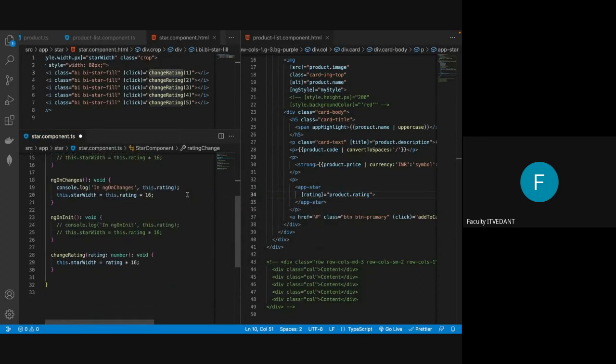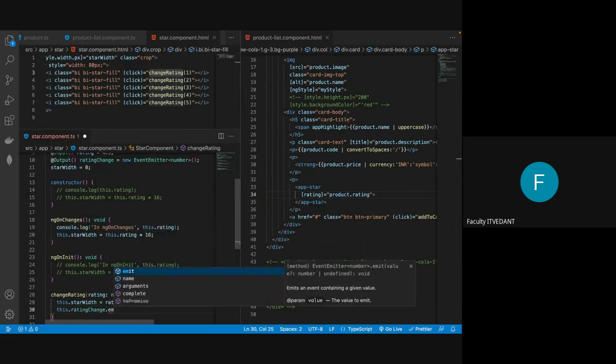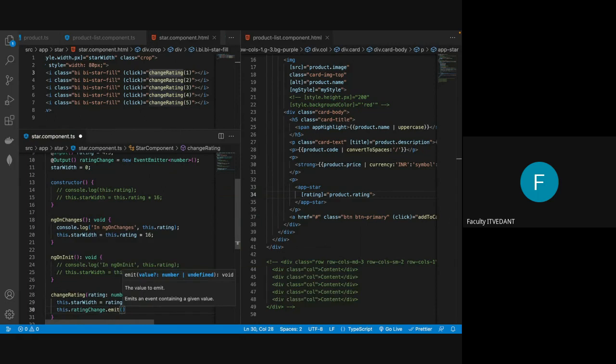So when I want to emit it, how can I emit it here? You can call this.ratingChange.emit. Inside this emit function you can pass a value which is either number or undefined. That means if you want to pass the value, pass it. Don't want to pass the value, don't pass it. That's fine, the event will be emitted. I want to pass it, so I will pass the rating which has been clicked here.